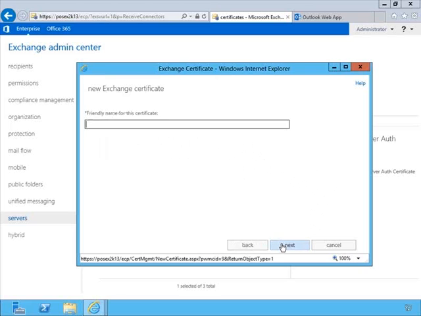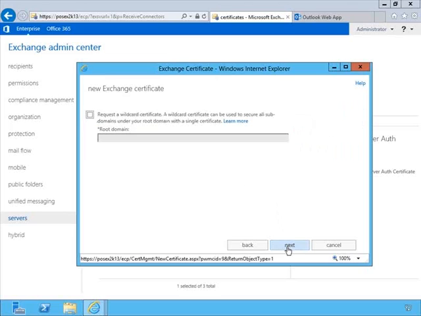So we click Next, and we'll give it a friendly name. It's always good to make this name as descriptive as possible. So in our case, we'll call it GoDaddy Cert version 1 and click Next. It asks us if we want to request a wildcard certificate, which can be used to secure all subdomains under your root domain with a single certificate. And typically it's not recommended that you use wildcard certificates with Exchange, not with Modern Exchange anyway.